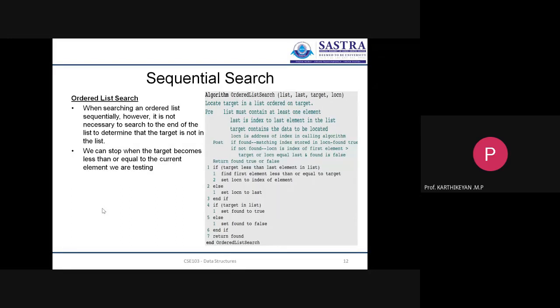In such a case, we need not search till 100, till the last element. Once we find 70, what does it mean? Till we reach 70, 65 is not available, and the list is an ordered list. So there is no chance of finding 65 after 70. We can break the loop there itself. This is one advantage of ordered list search.